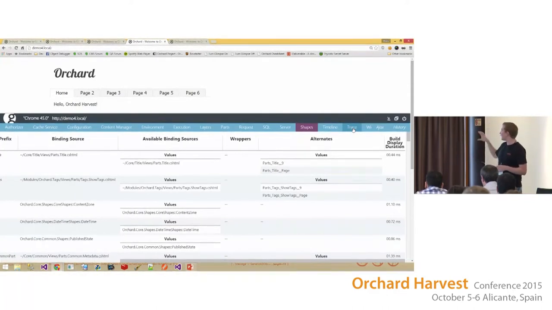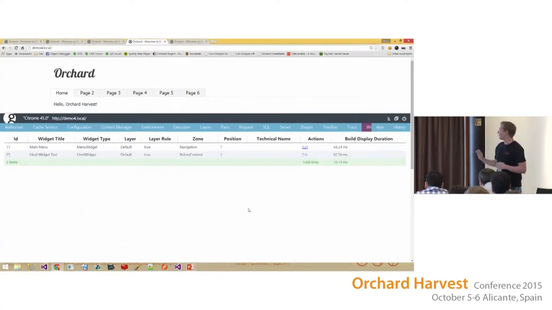And the final tab that we have, you can't quite see it, but it says widgets. So let's have a look in there. This is telling me that we've got two widgets rendered. We've got a widget called main menu, and we've got a widget called HTML widget test. So this is the menu, obviously, and this is the HTML test widget. We can see which layer they're in. We can see the layer rule, we can see the zone, we can see the position.